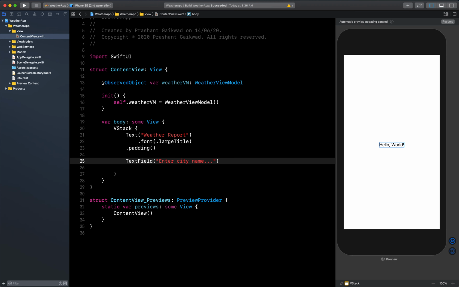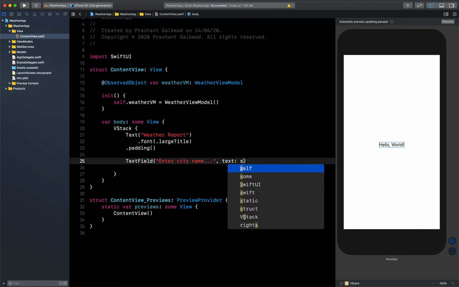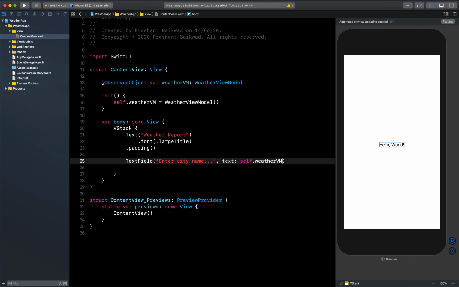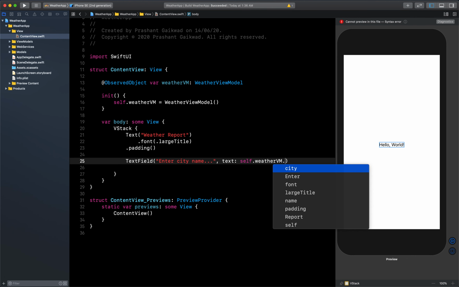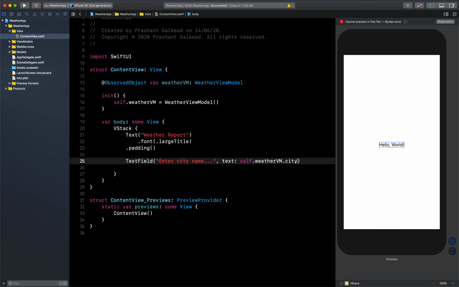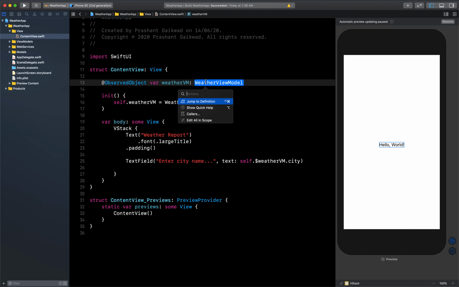Then we want a text to bind this text field, so that will be self dot weather view model dot city name here, but again this should have a dollar sign since it's a binding variable. Then wait, I think we have, let me check our view model.